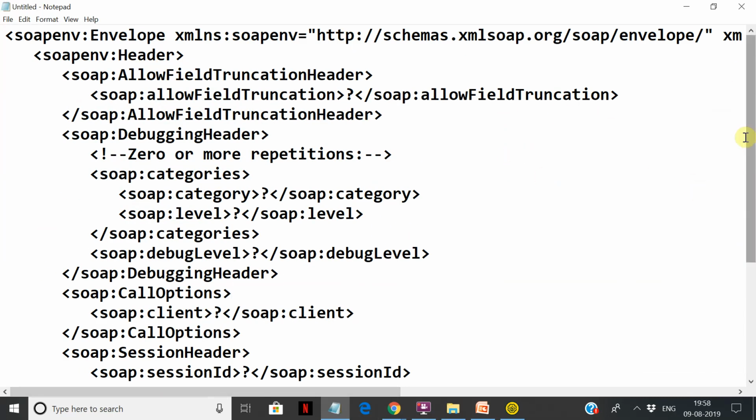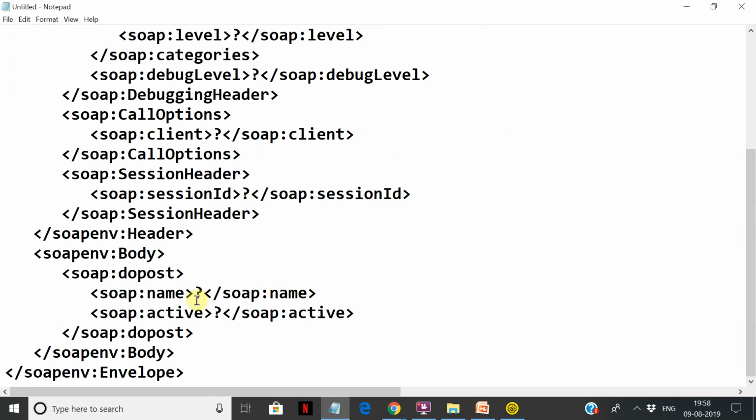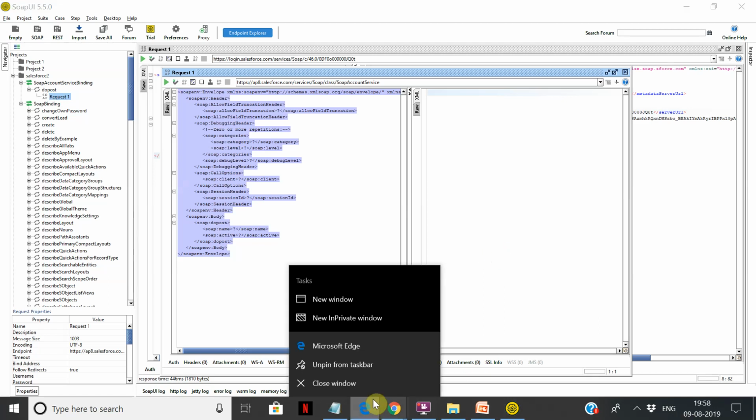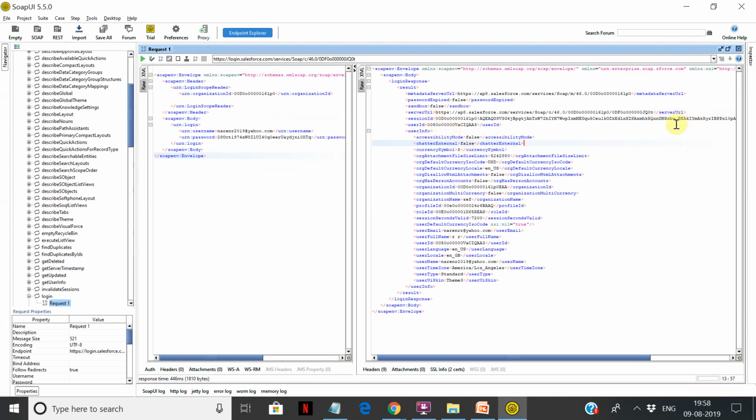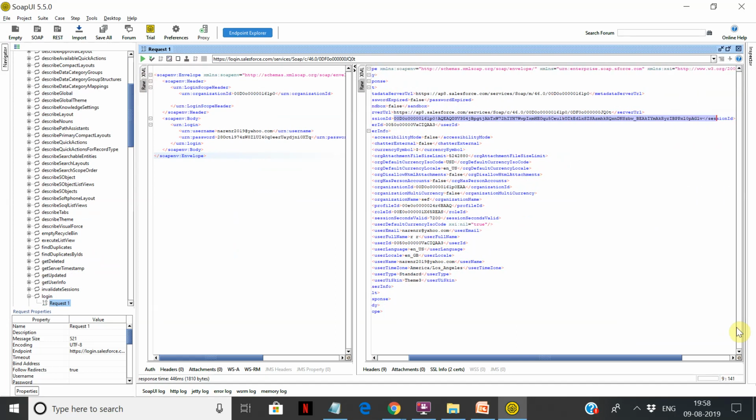So now let's take that in, and this is going to do a doPost. Here are a couple of things we need to add in this XML. So let's take this XML and park it here. Now we're going to create a new account called SOAP account, and active we are going to say yes. Now if you remember, we got a session ID in the previous one, so we're going to take this session ID here and try that out.